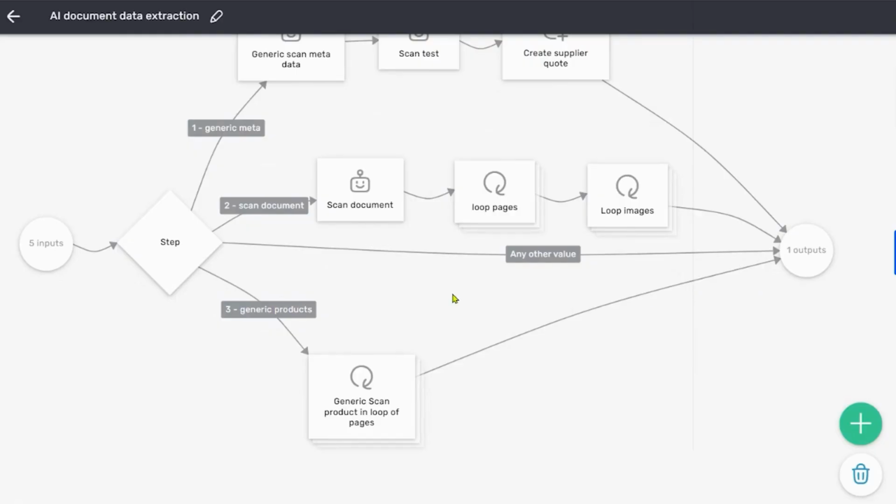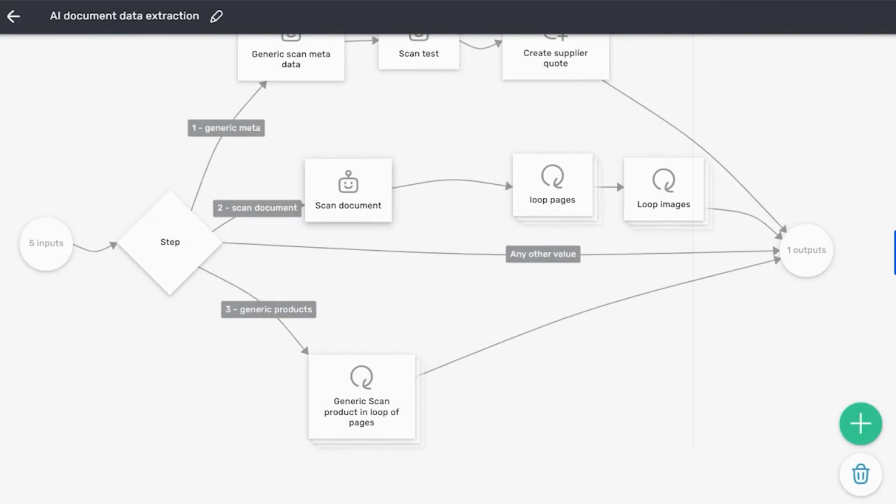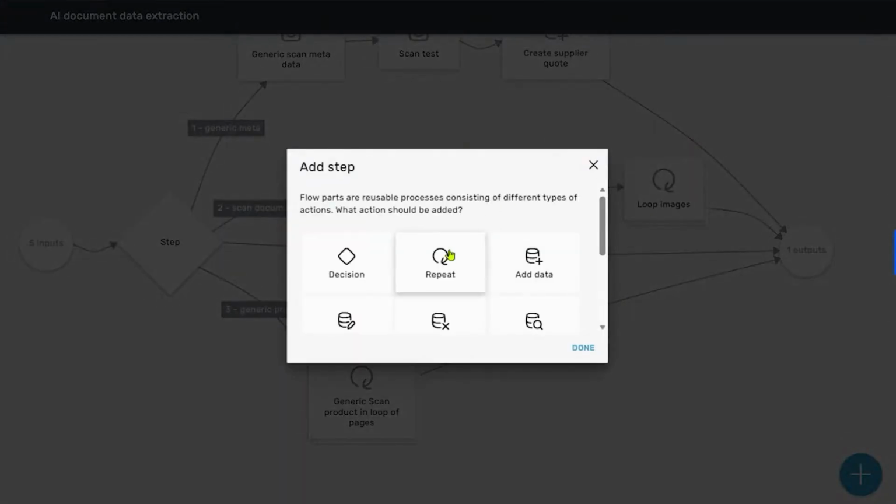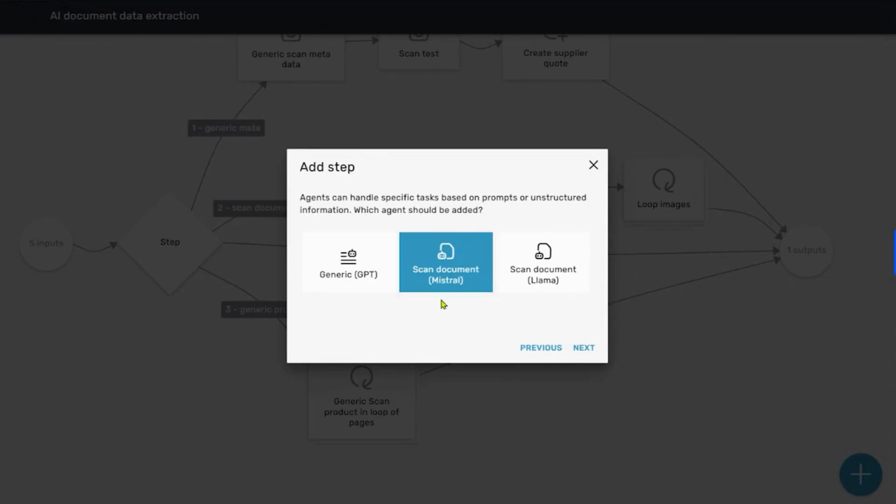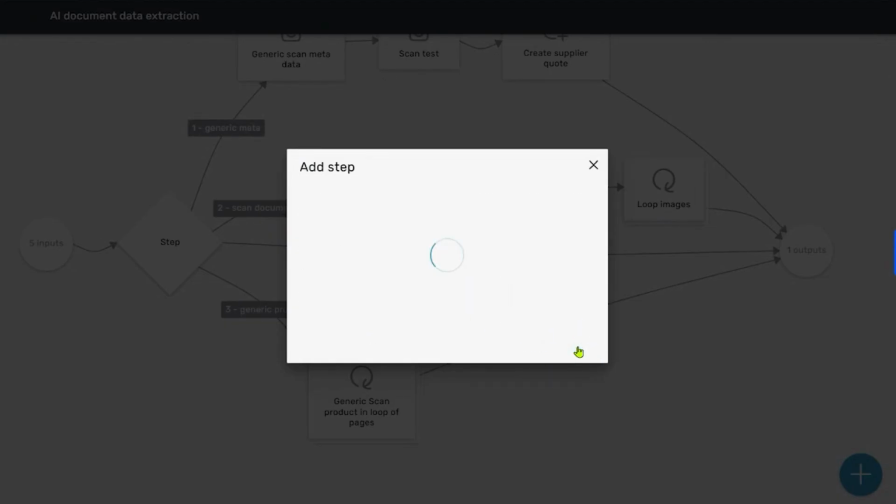After that, the only thing I'm doing here is creating a supplier quote, and that is just to be able to see that in the table of extractions on the page. The second time I'm calling this flow part, I go into the scan document agent. Let me also recreate that to show you how that is made. This time I'm selecting the scan document Mistral using my input again, and then extracting images and also custom data. What I'm doing with the scan document agent is collecting all of the information that is in the images as well.